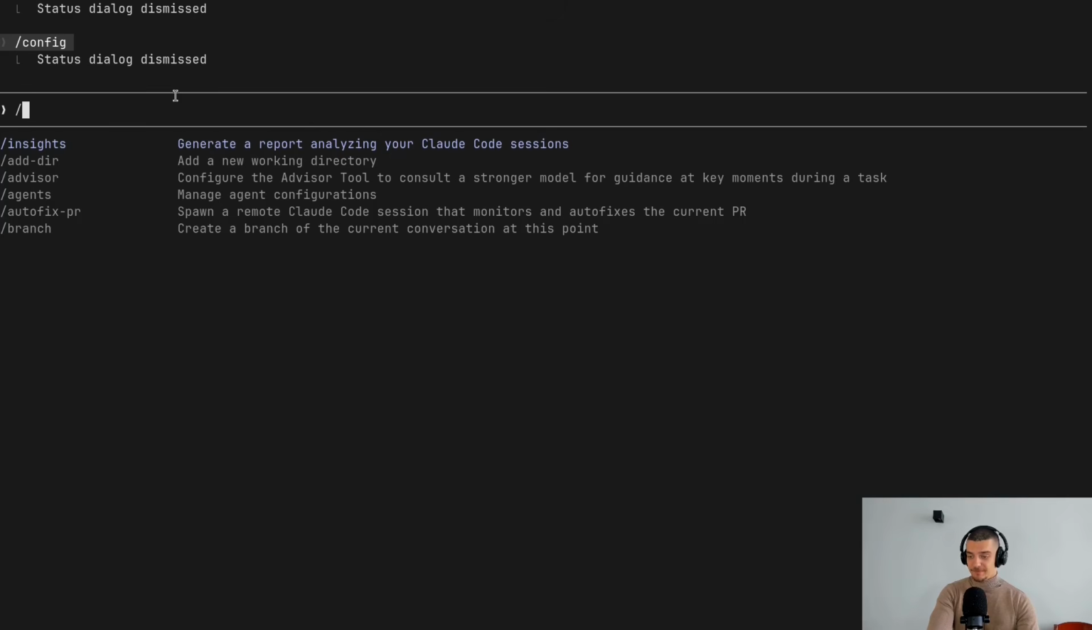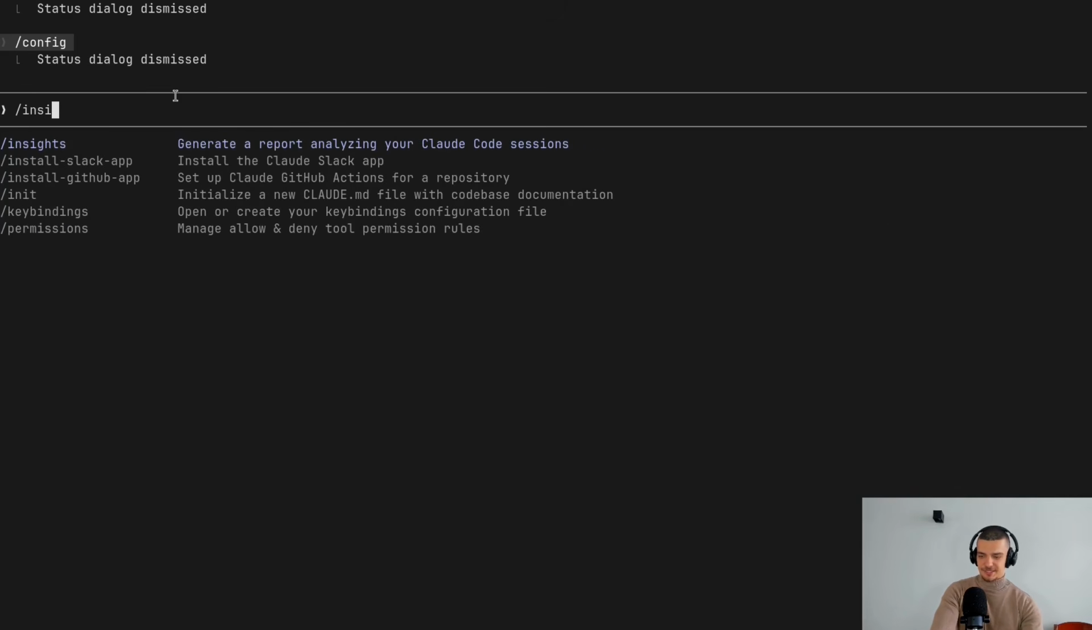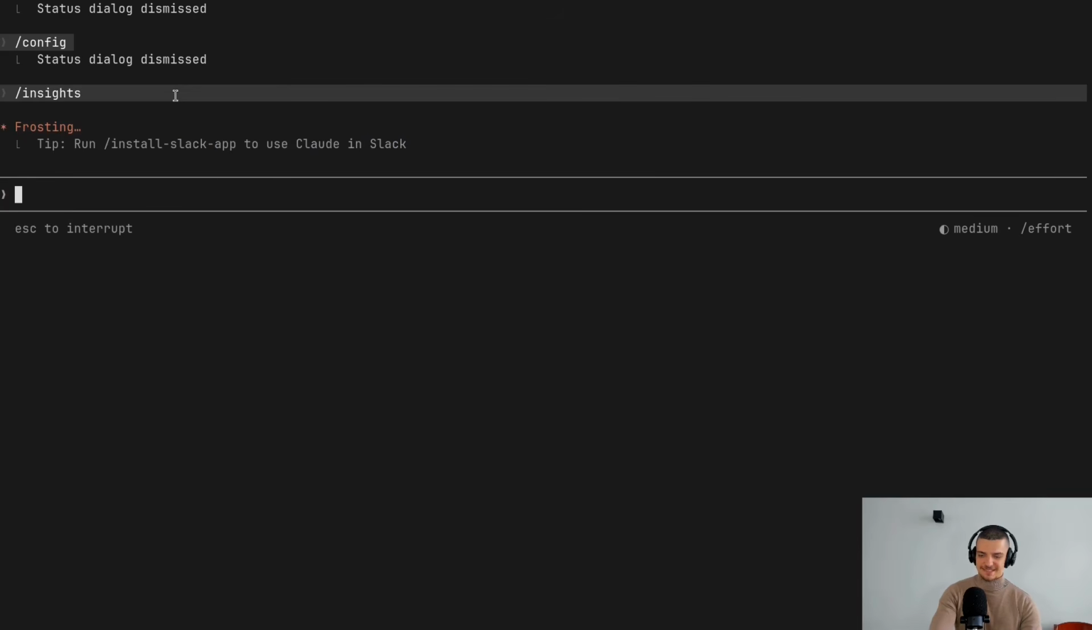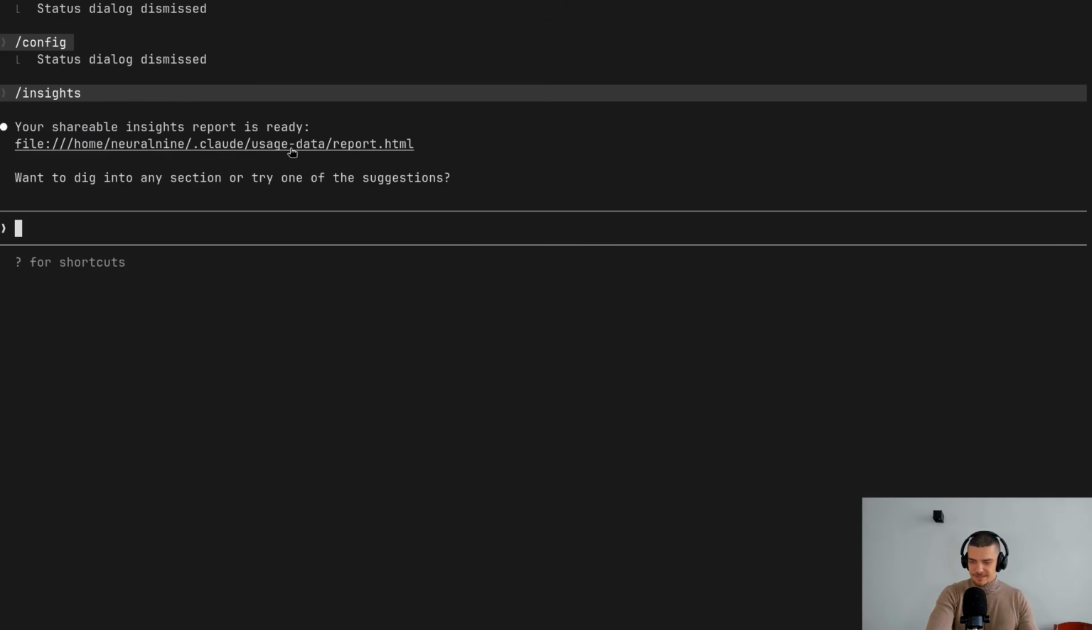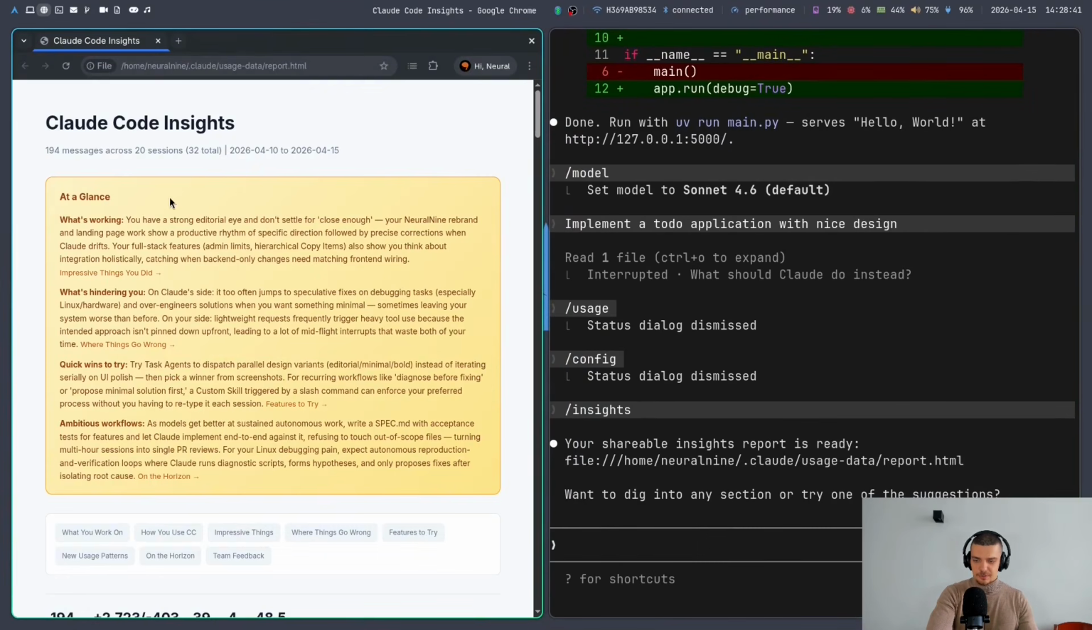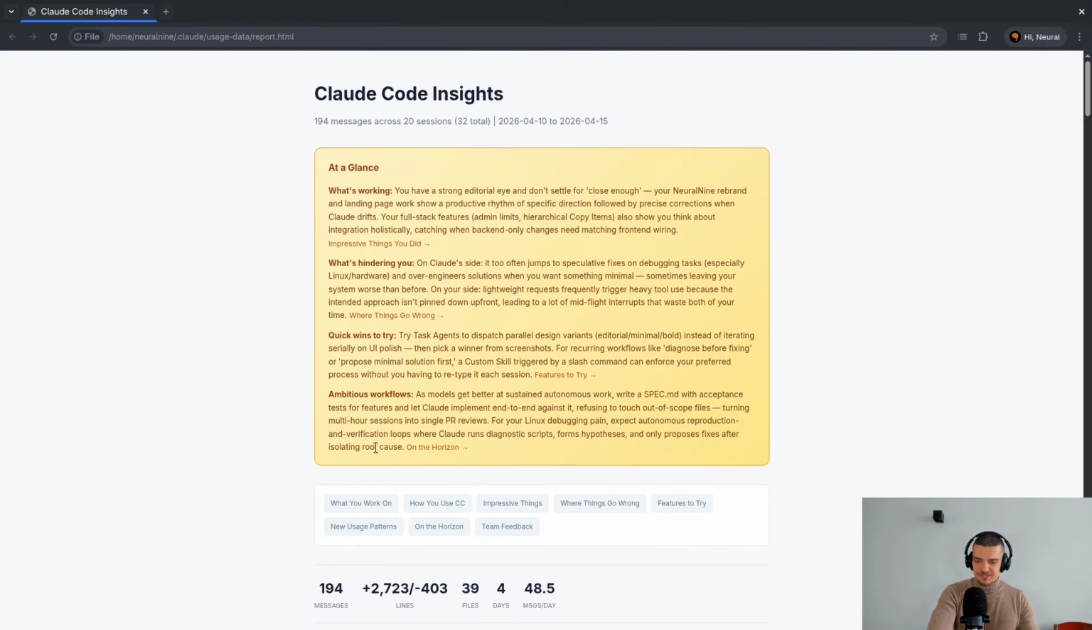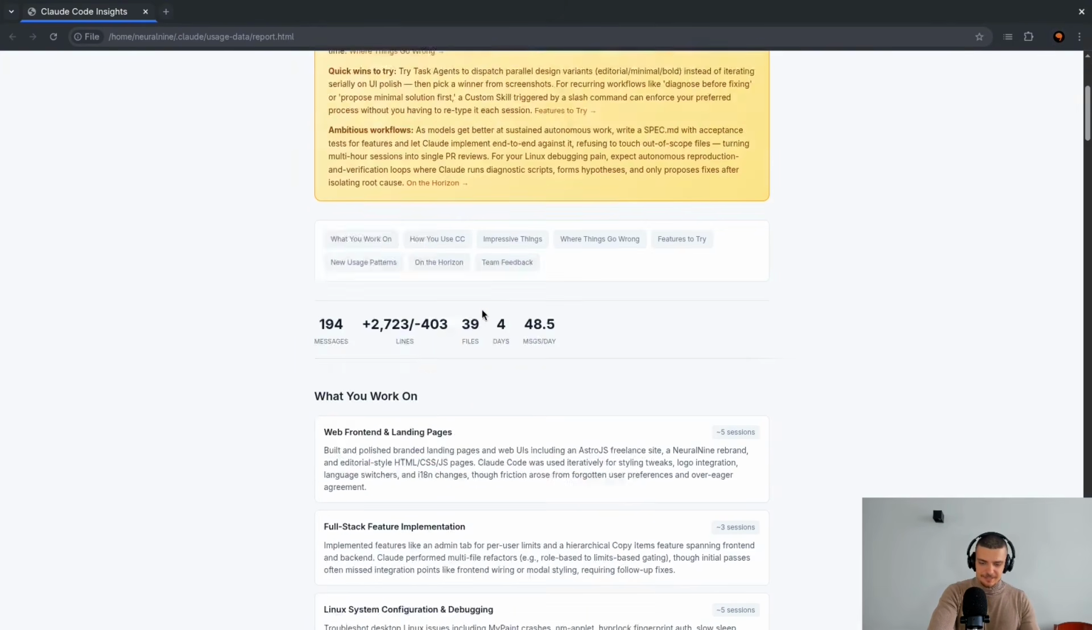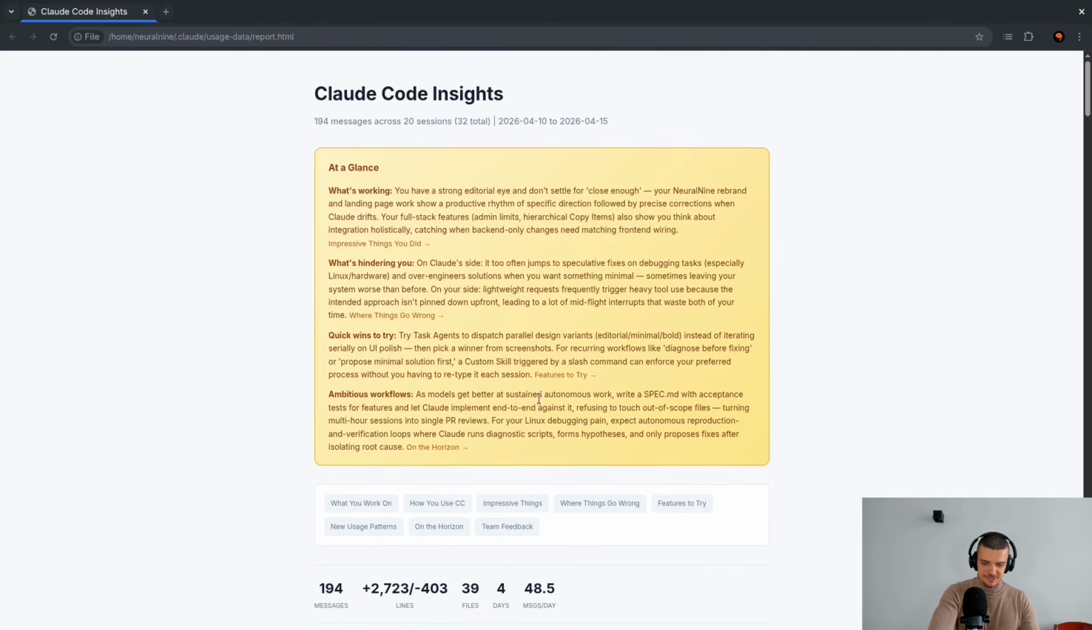And then also, if you want to have really deep insights, you can go and do /insights, which is kind of interesting because that's going to take all your sessions and give you statistics about them. So it will tell you how you use Claude Code. After a while, it tells me that there is an HTML file where I can see the insights report. I can just click on that. This will open up the browser and you can see essentially what it says about my sessions, about my way of working with Claude Code.